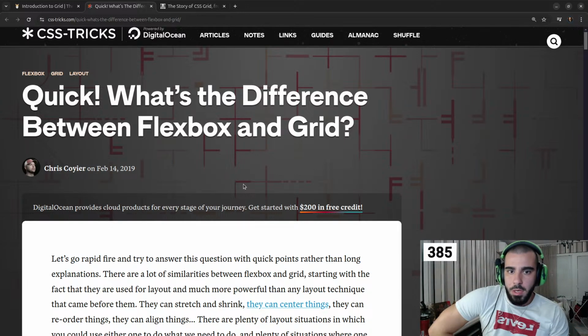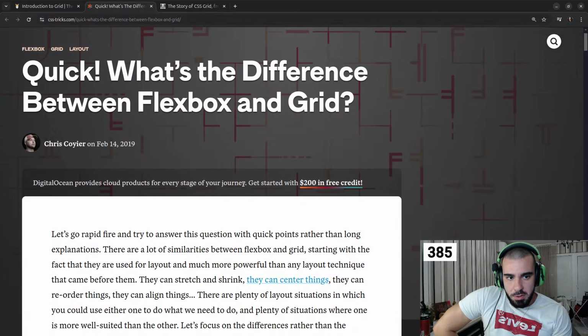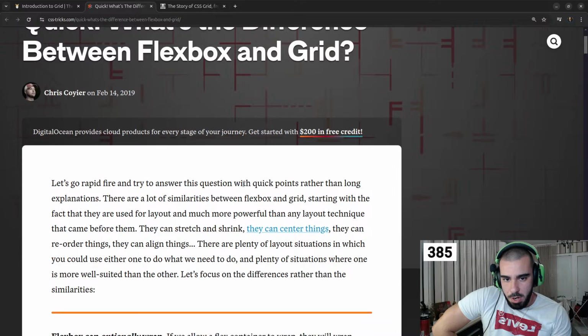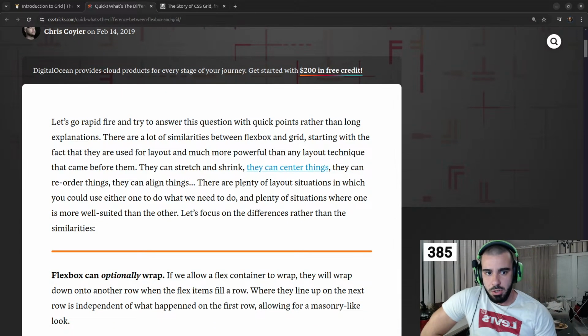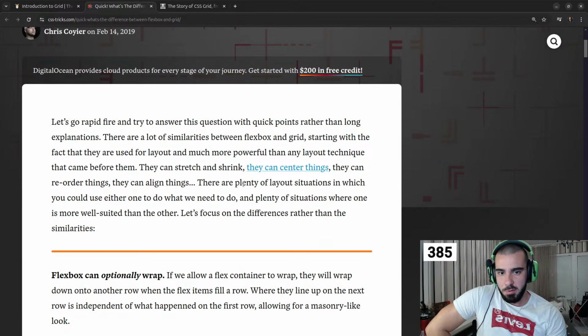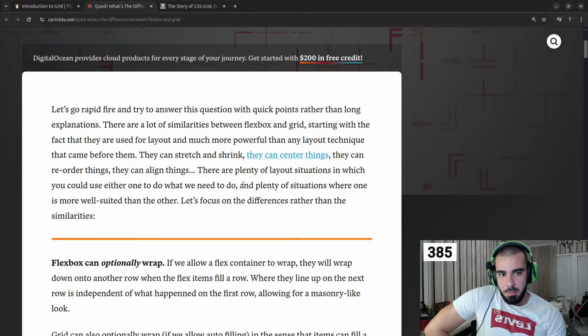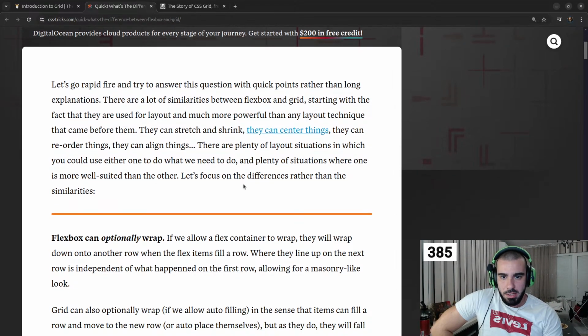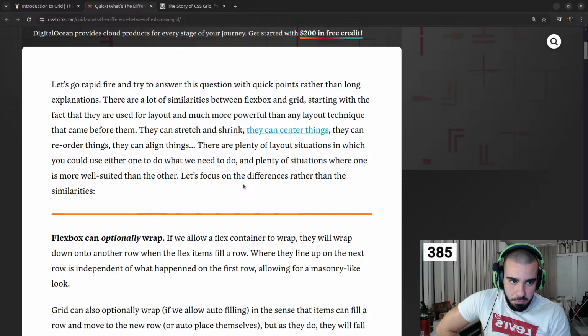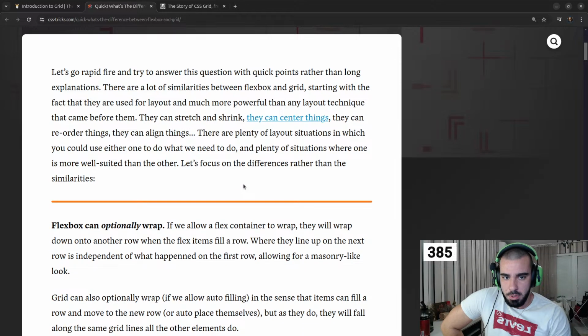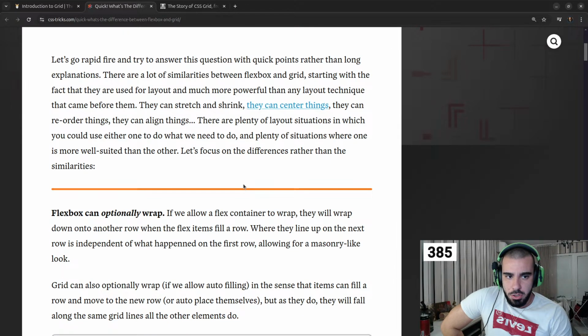So, what's the difference between Flexbox and Grid? Let's go rapid fire and try to answer this question with quick points rather than wonky explanations. There are a lot of similarities between Flexbox and Grid, starting with the fact that they are used for layout and much more powerful than any layout technique that came before them. They can stretch and shrink, they can center things.